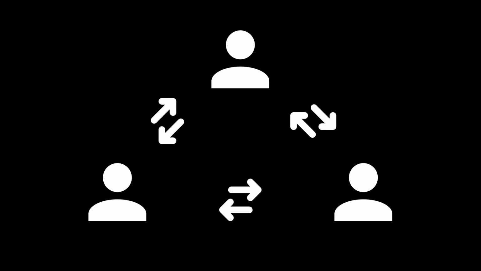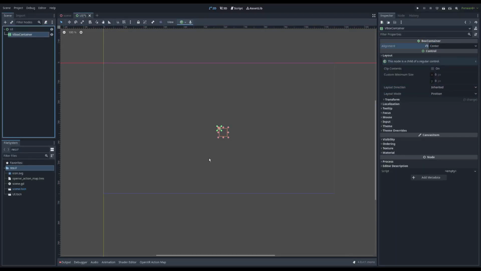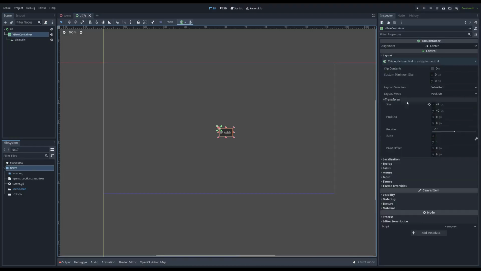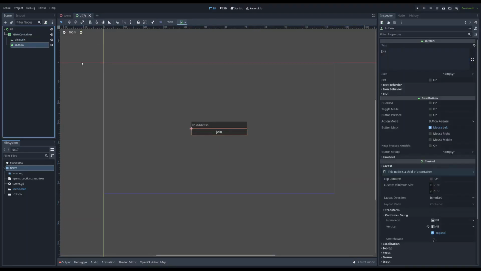My players somehow need to connect to each other, and I've created a simple UI with an input field for IP address and two buttons for hosting and joining. Godot has some great tools for doing that, and it only took me a couple of minutes to have a working UI and connect it to the multiplayer logic.